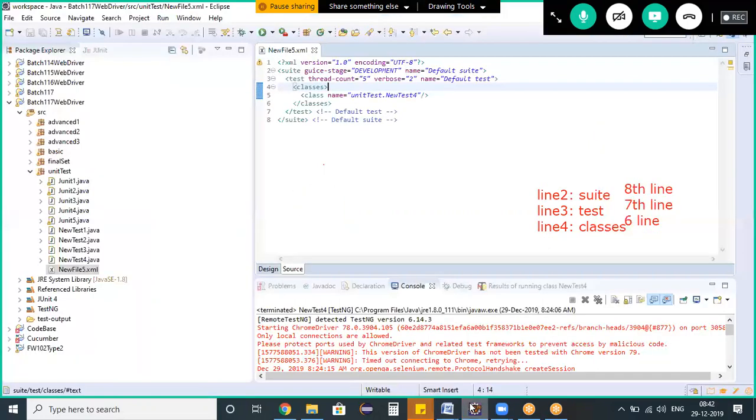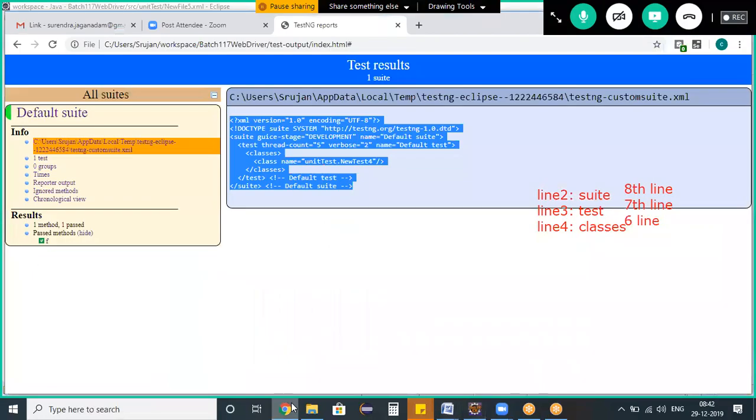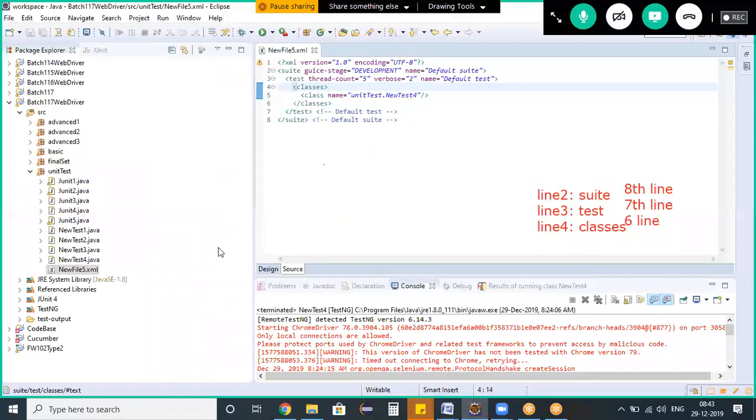So what I am doing right now is, let me change the names. See, in the report earlier, it is displaying as a default suite, right? I don't want to see it as a default suite. Wherever suite is there, if you observe, the suite should be in the second line. Go to the second line in the XML file, suite, and the name, it is a default suite.